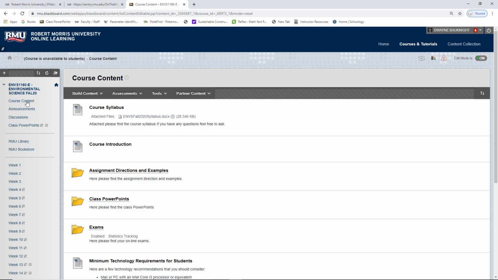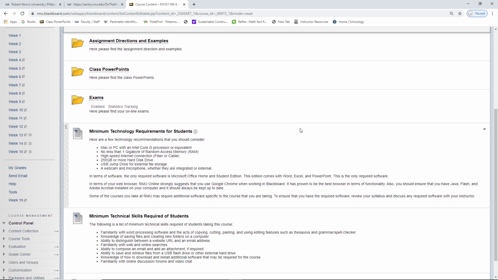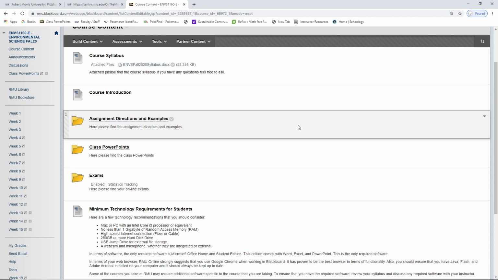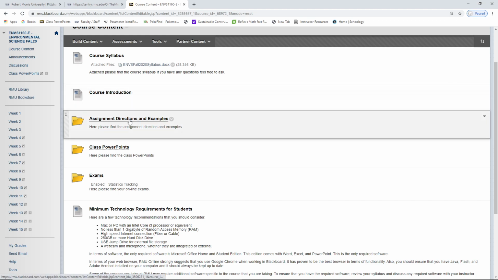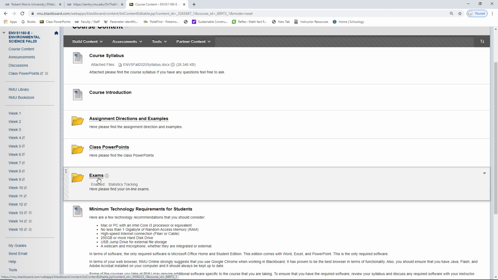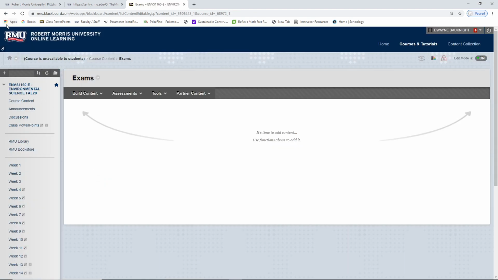Go up to the course content page, and here you'll find everything you really need to understand where we're going. Okay. So you have your course syllabus. I'm going to post the video right here, course introduction, so there's nothing in here right now. All your assignment directions and examples are here. The class PowerPoints: I'll explain that every Tuesday and Thursday I'll do a little PowerPoint presentation and post it via video for you to watch. That corresponds with the chapter we're going through. And then there's also an exam page. And there's nothing here in exams yet because we haven't had one yet.